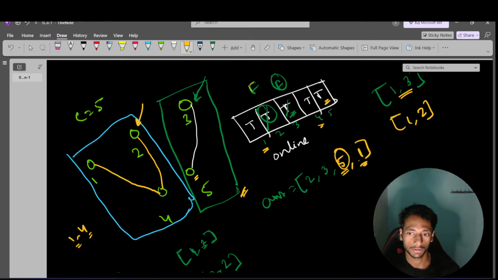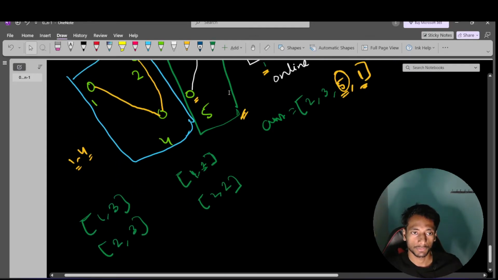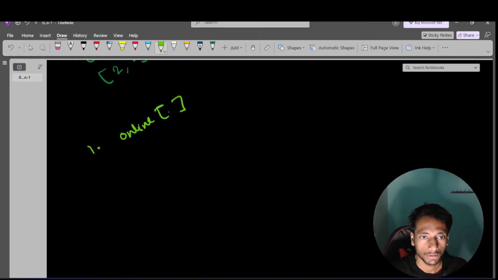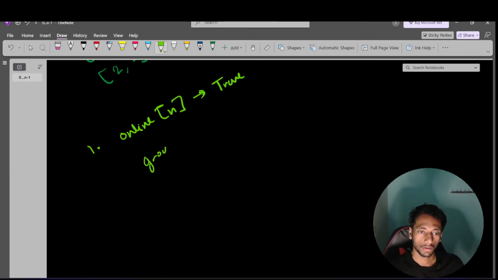How do we actually get the answer, and what do I have to do? Query 1, query 2, type 1, type 2. Clear? So what is the brute force approach we can think of? The steps I want to follow: first of all, I have to take one online vector of size n, which will be initially true. Now I also have to know the group ID of any node.